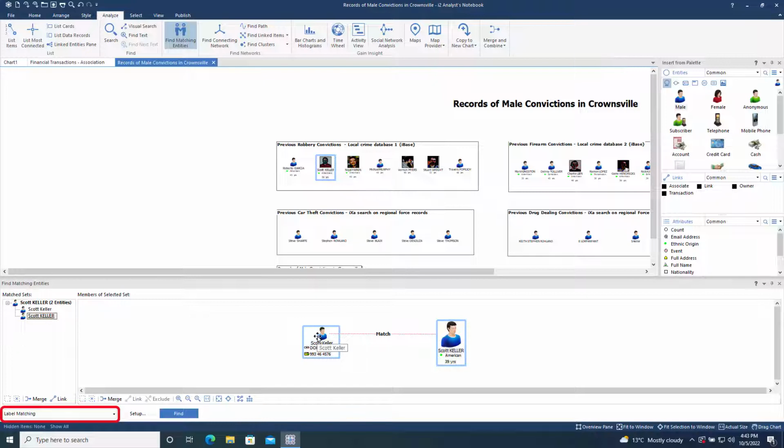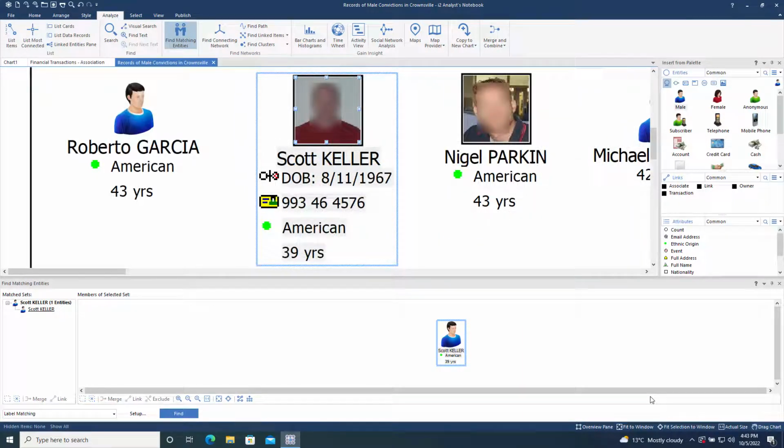Regardless of how a match is found, either through smart matching or label matching, the user can choose to merge the records if they consider the match strong enough. When the records are merged, there is now a single record on the chart, but the attributes have been maintained from both items. We'll now move on to the Find Network section of the Analyst toolbar.